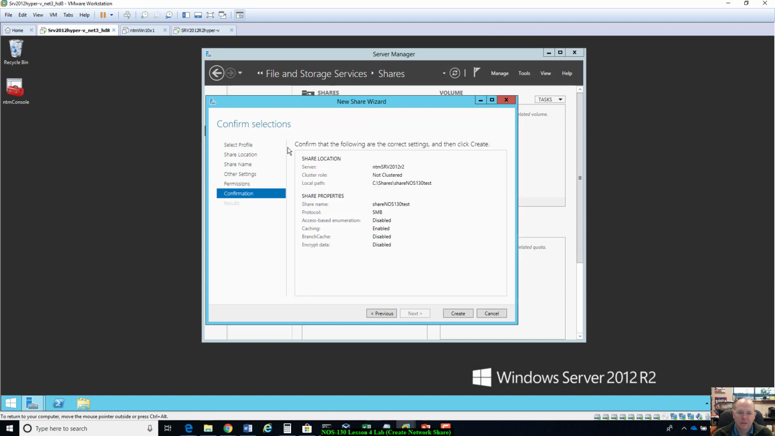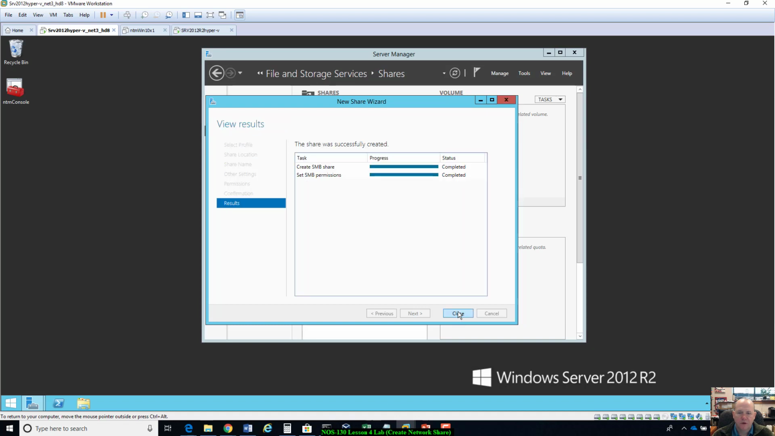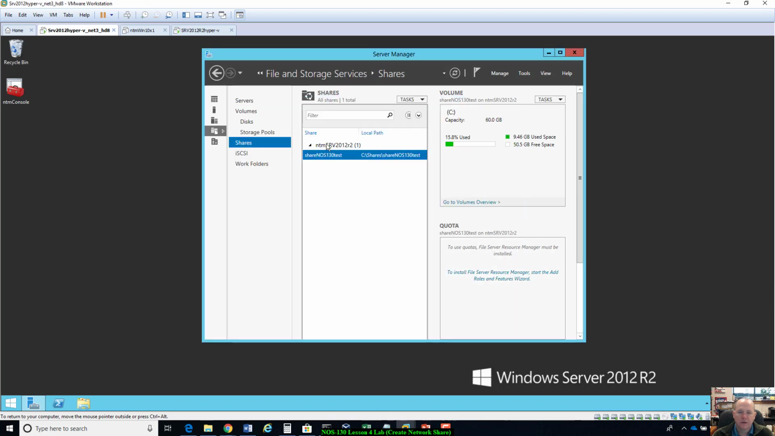This gives you a confirmation page of what you're setting up. It's our server, local path is right here, share name right there, protocol SMB because it's on Windows. All these other options. You click create. It sets it up, creates a share, sets the share permissions. Click close. It is showing up right there.